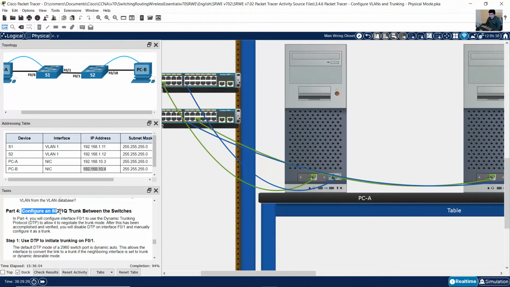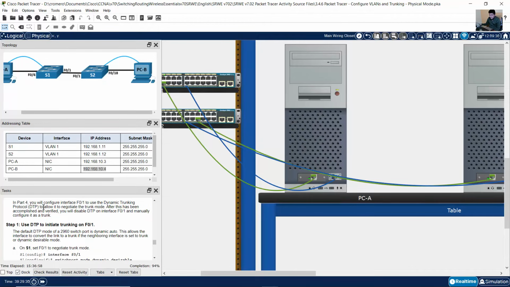Configure an 802.1Q trunk between the switches. You will configure interface FastEthernet 1 to use Dynamic Trunking Protocol, DTP, to allow it to negotiate the trunk mode. After this has been accomplished and verified, you will disable DTP on interface FastEthernet 1 and manually configure it as a trunk.